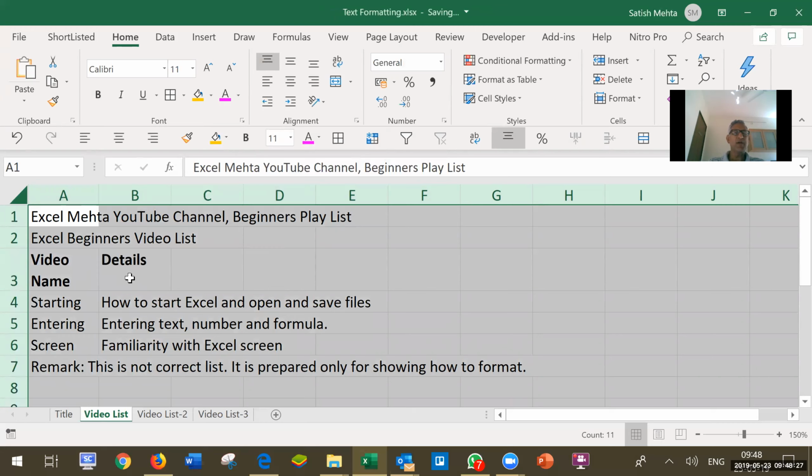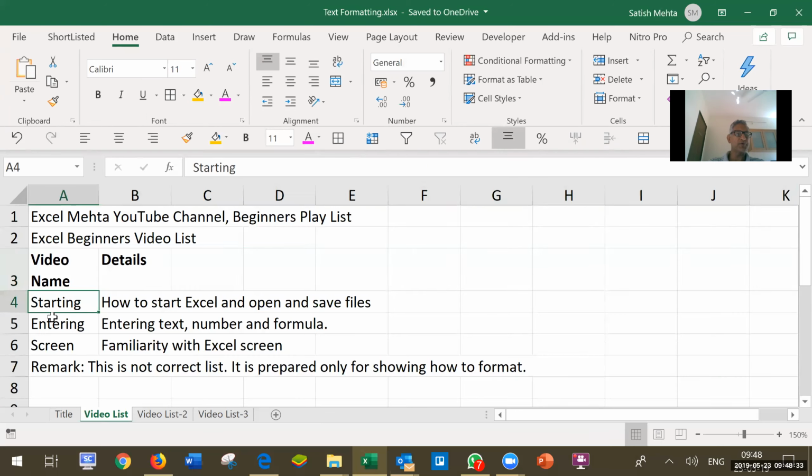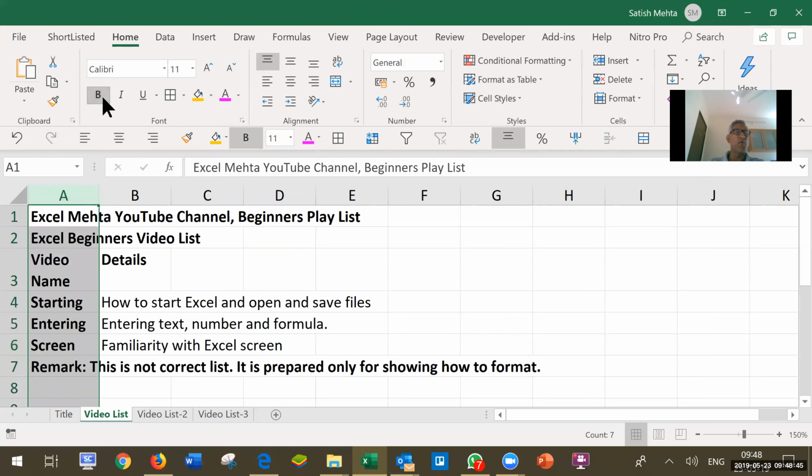Next, I would like to make the row titles bold. Like these are short names of the videos. I would like to have all of them bold. So I'm clicking here on A. It is selecting column A. Again, I am clicking on B for bold. The entire column has become bold.